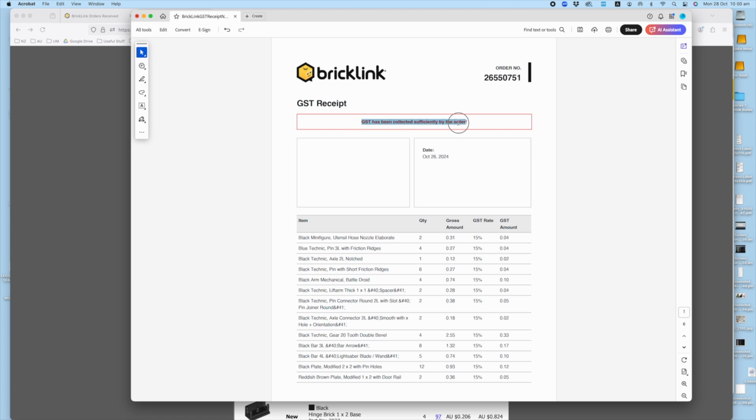And it pretty much just states for the customs people at the other end, GST has been collected sufficiently by the seller. So this just links into the geopolitical arrangements that people have on taxing internet purchases, so that they're getting their pound of flesh from everything that you buy online. So quite simply, from here, it's about printing this out.